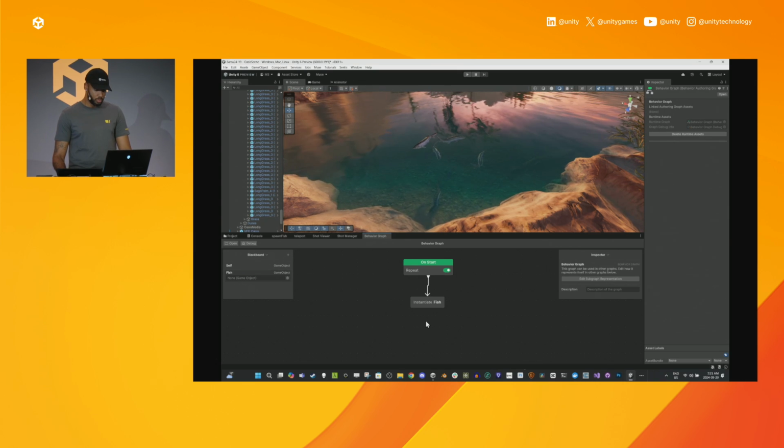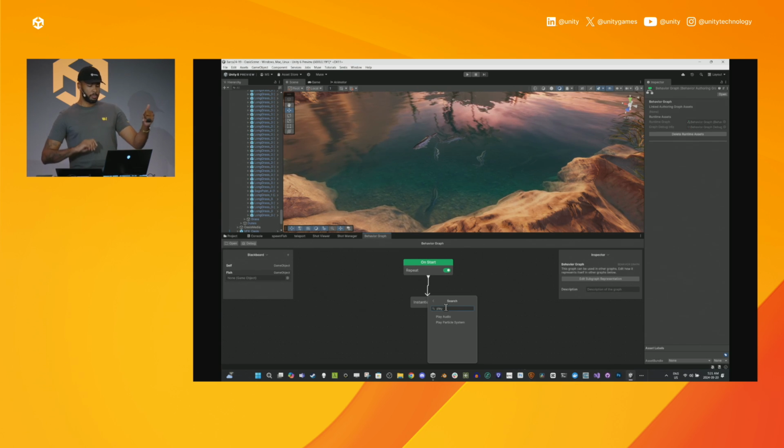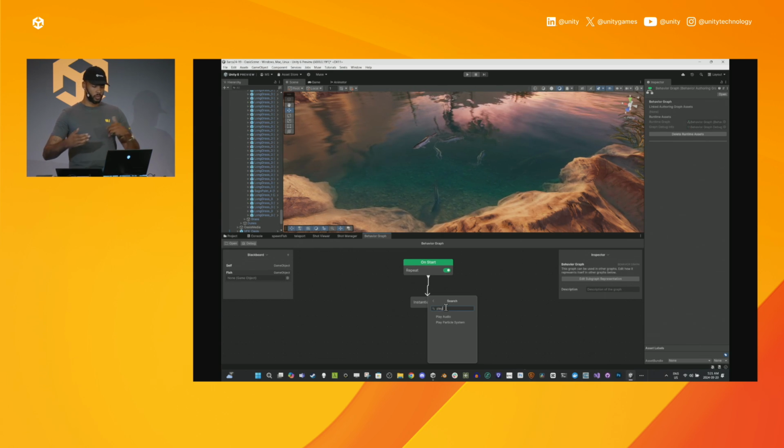So we have this new way of playing different things. So you go into action, and then you can look at typing play. And so you can play either an audio file, for example, or now a particle system. That didn't used to be the case.